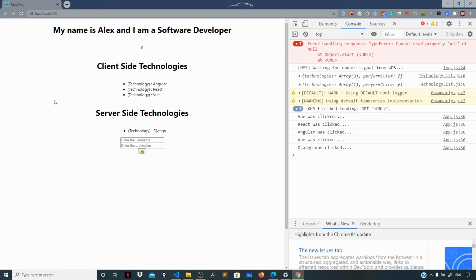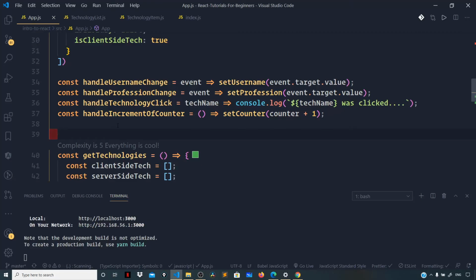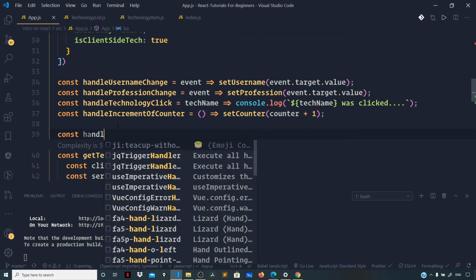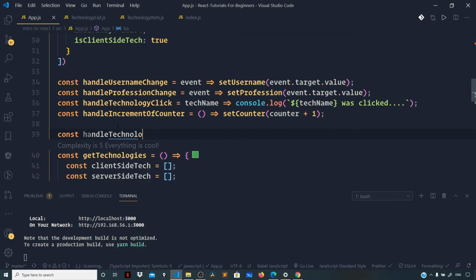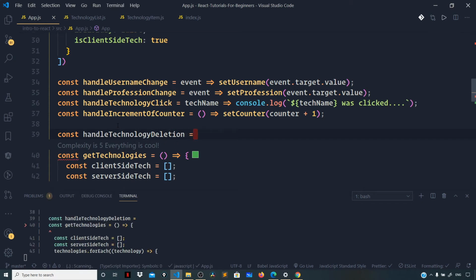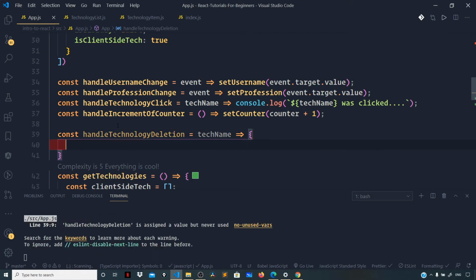So now let us define the delete technology function right inside the app component, and then funnel it down to our technology list component so that we can invoke it on the click of any technology item that we render in the browser. So right here let us define the function handle technology deletion, and this will receive a technology name that we want to remove from our list of technologies. So let us define it as an arrow function. So tech name arrow and return some code block.